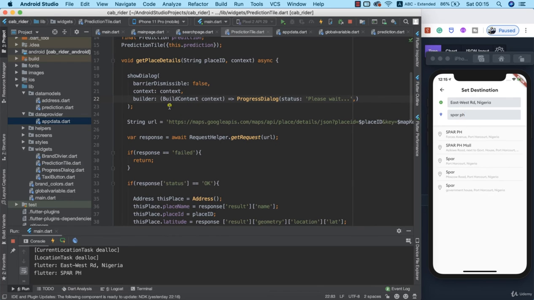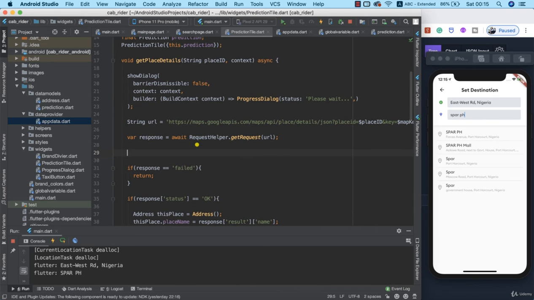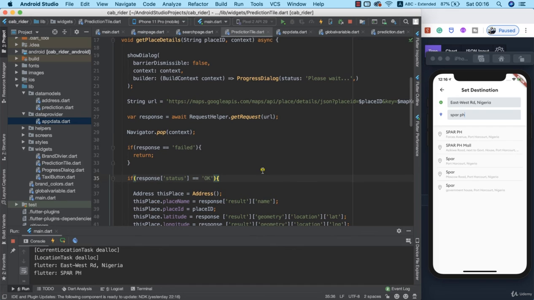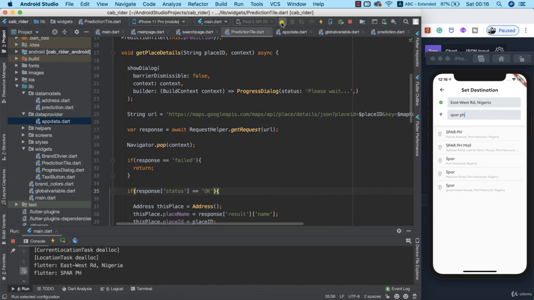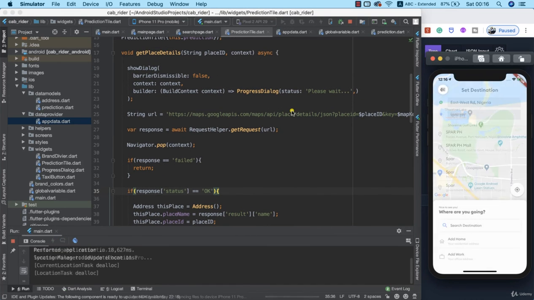Alright, so at what point are we going to dismiss this dialog? We are going to dismiss this dialog as soon as the request is complete. So I'm going to have navigator.pop. So this will go ahead and close the dialog. So to verify that this works as well, I'm going to go ahead and restart our application.